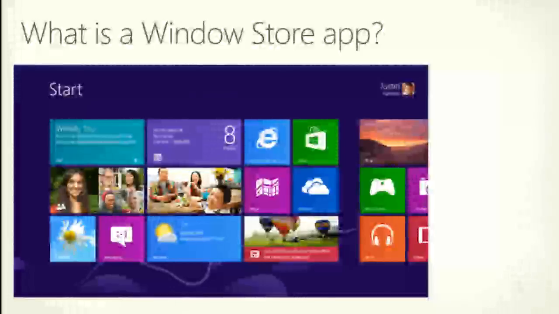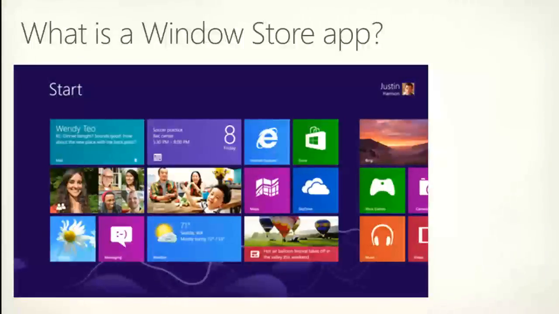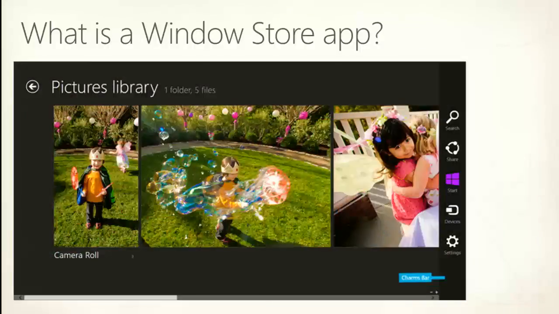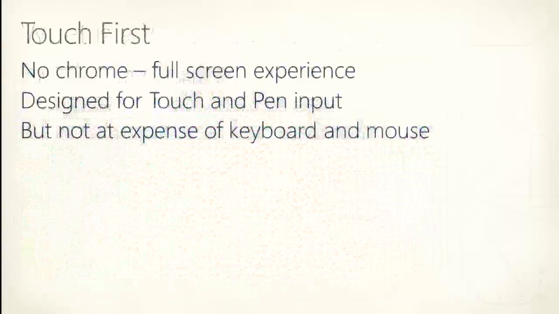So what is a Windows Store app? Well, by now you've seen the start screen, right? You're familiar with it. We have tiles, things like that. Apps are large, they're immersive, they're full screen. They work great on touch devices, and they work pretty well using mouse and keyboard as well. But yes, it's touch first. It's designed with no chrome, a full screen experience, right? Touch is big, touch is coming, you're seeing all these new devices come out. But it still provides a great experience for keyboard and mouse.